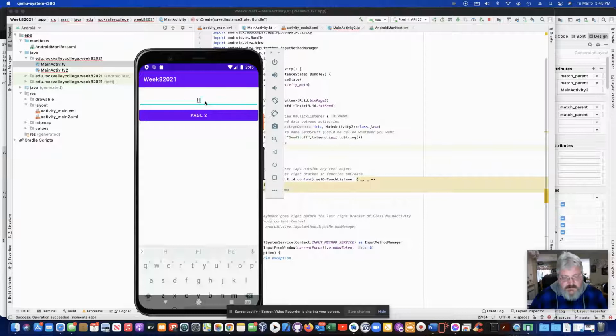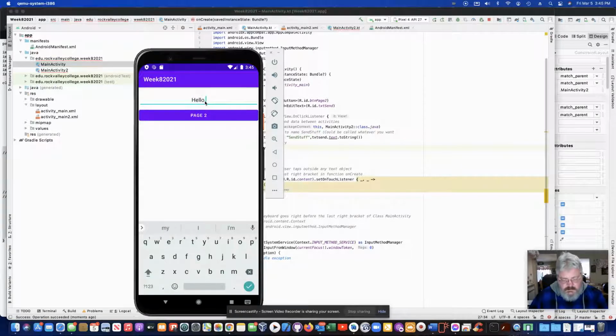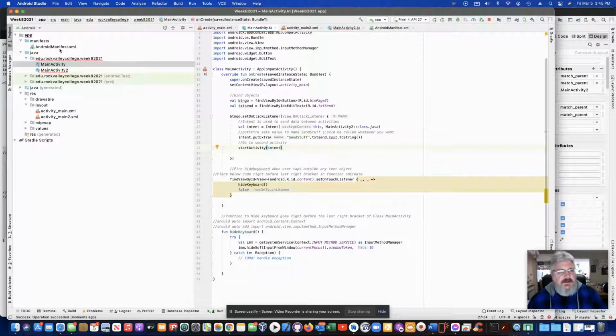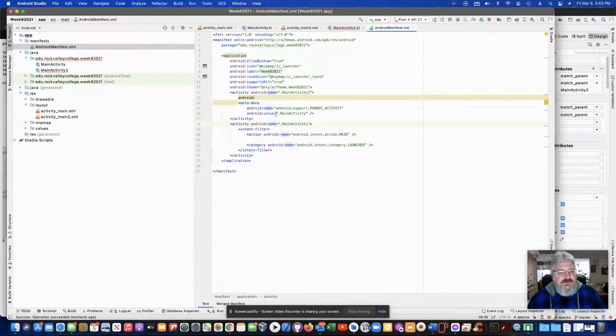Let's enter in the string. Hello everyone. Click page 2. It puts it in page 2 in the center, and you'll notice it gives us a back arrow button by default since it is the second instance of this app. And that's because it's been put in the Android Studio as the main activity. If we did not put this in, we would not have the back arrow that we have now.